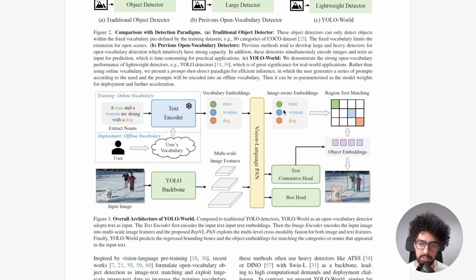So here it will send these words, and then it finds the region of the image which is related to that word. So it does region text matching, and at the same time, the text contrastive head finds the words that are more related. And this module basically detects whether a word is related to an image or it is not related.